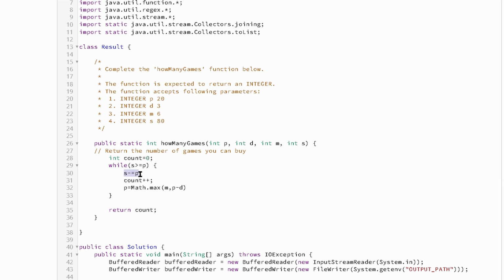So the first time, this is going to be 20, right? And then when we come down here, we are going to say, well, what's the maximum value? Either M, which is 6, or P minus D, so 20 minus 3, or 17. Which is greater? Well, 17. So 17 is going to go here, and it's going to go on and so forth until, I'm not sure exactly when it's going to stop, but let's say P minus D eventually ends up to be 5. Well, 6 is greater than 5, so we're going to start using 6 as this P value. And that's how we would go inside of here.